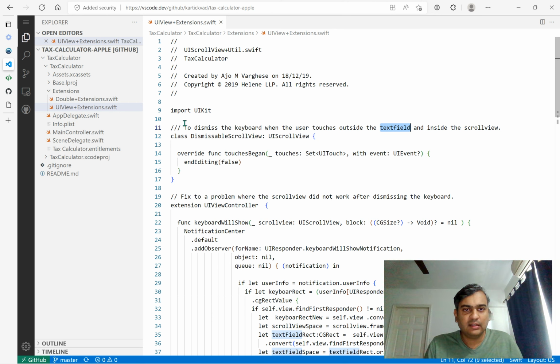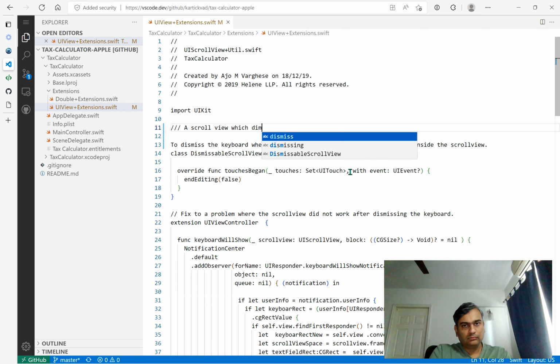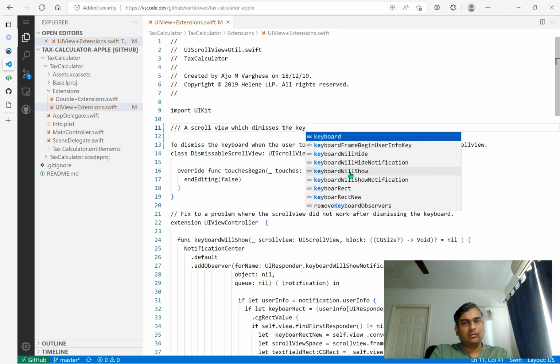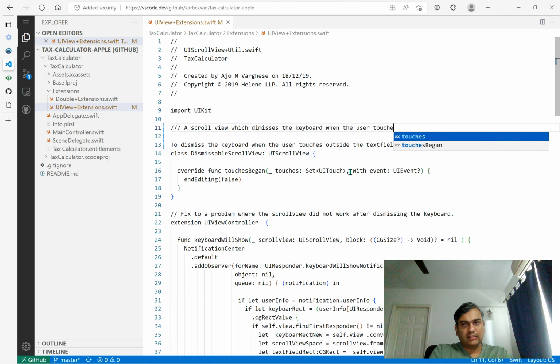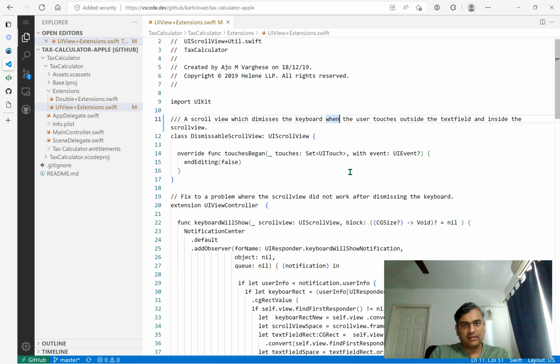The comment is not well written. To dismiss, it should be like a scroll view which dismisses the keyboard when the user touches the rest of it. A scroll view which dismisses the keyboard when something happens. So it should be a noun, not to do this.